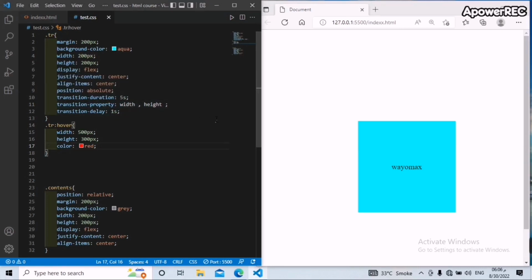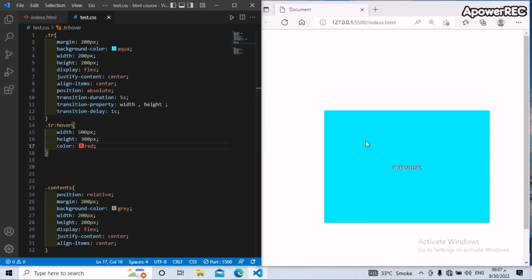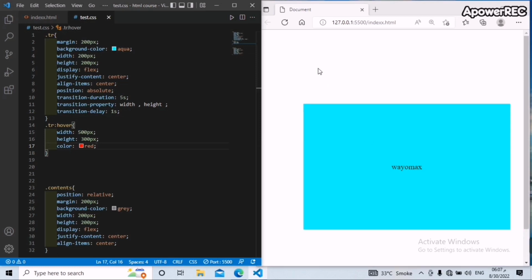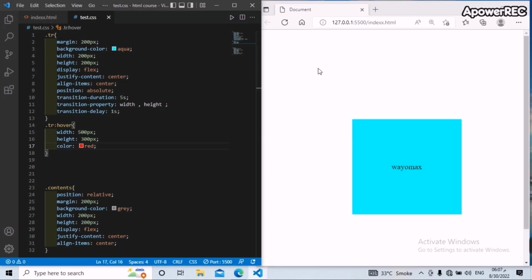You notice when I make the hovering on it, the color directly changes to red, and it is not done by the transition. And this is what the transition property is.